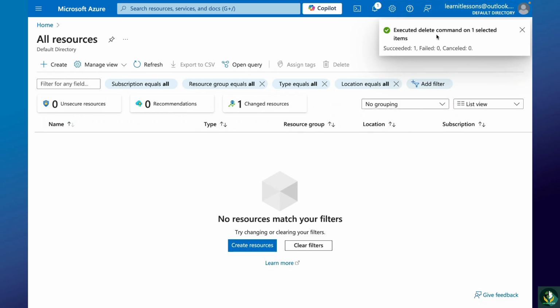Deleting command on one selected item. So now you know how to create a resource and how to delete a resource. And by the way, it's very important to delete the unnecessary resources when you don't need them anymore, not to get bills on the resources you are not using. So that'll conclude our demonstration.